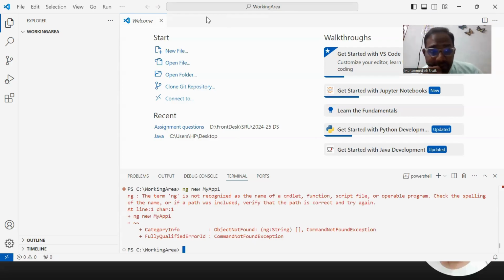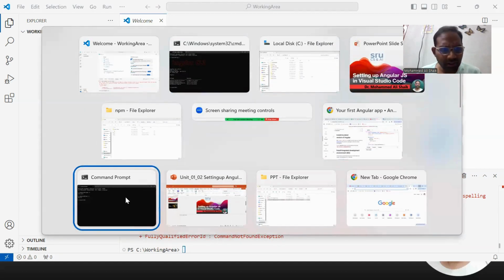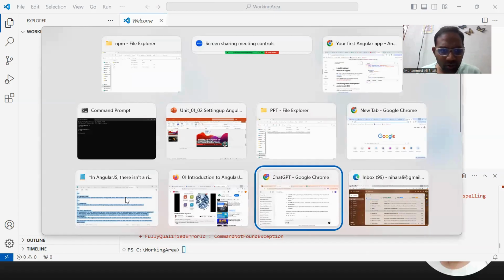So what it is saying, the term ng is not recognized as the name of the command, function, script file, or operable program. Check the spelling of the name or if the path was and so on. So it gave an error. So what I need to do, just copy this error into your GPT and see what is the issue. Okay. So this is the general approach that nowadays we are following. So I'll open my chat GPT using Copilot. Let us go with Copilot.